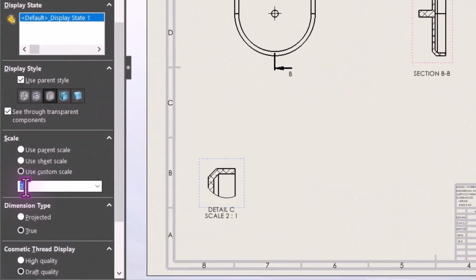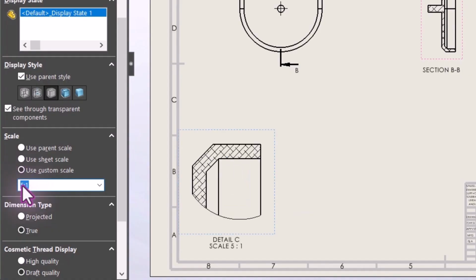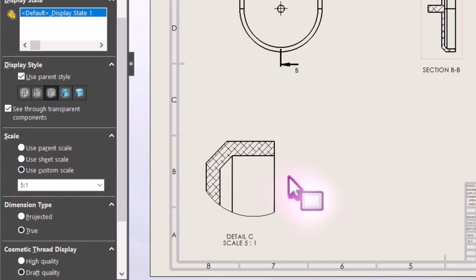Detail views enlarge the encircled area but otherwise function like any other view, meaning they can be edited or deleted. For instance, I can increase its scale using the Custom Scale option to improve visibility.